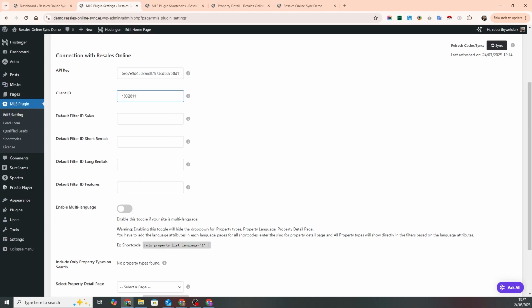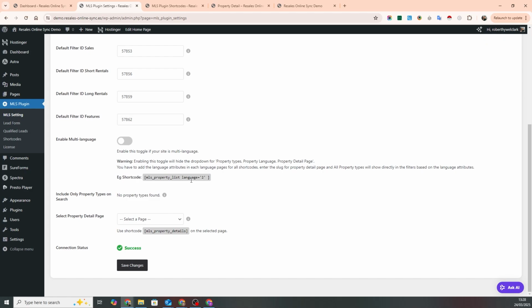Then you can paste the filter IDs. First of all, the sales, each of them are 5 digits. And the short rental, and the long rental, and lastly the featured. Okay, once you've done that, scroll to the bottom and click on Save Changes.